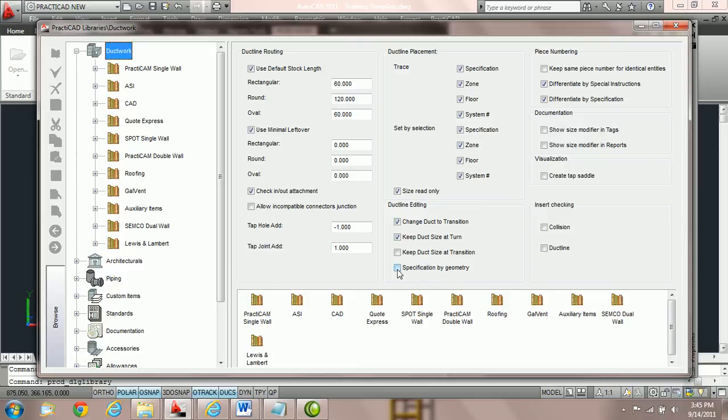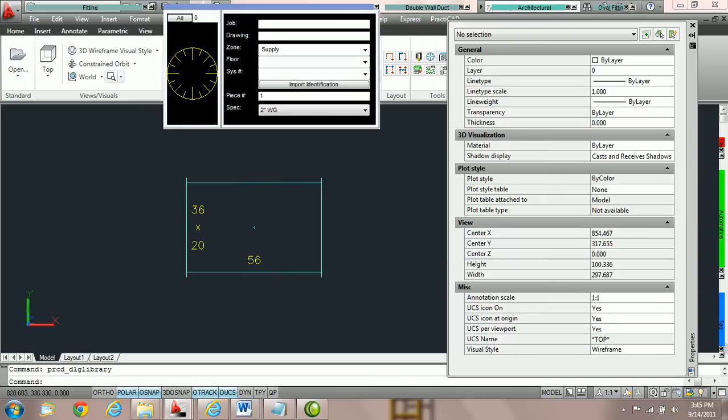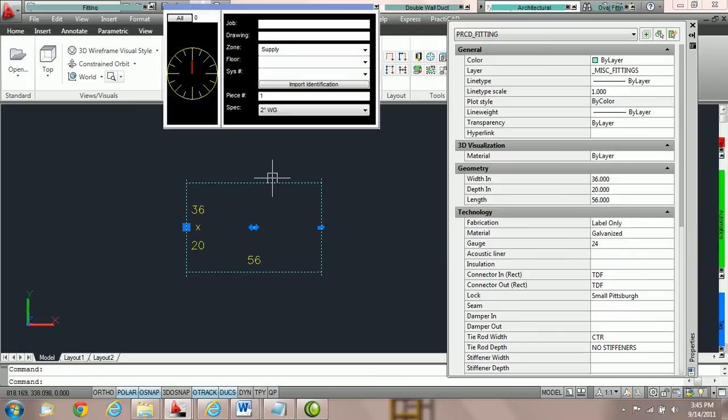Currently it is unchecked. The recommended settings for Practicad though are that it should be checked at all times. However, in this tutorial, to explain what it does when it's unchecked, we're going to leave it like this for now. We're going to exit out of my library and take a look at the fitting we have on the drawing. Notice that this fitting is in the 2-inch water gauge specification, and for this tutorial, that specification calls specifically for TDF connections on the in and out.